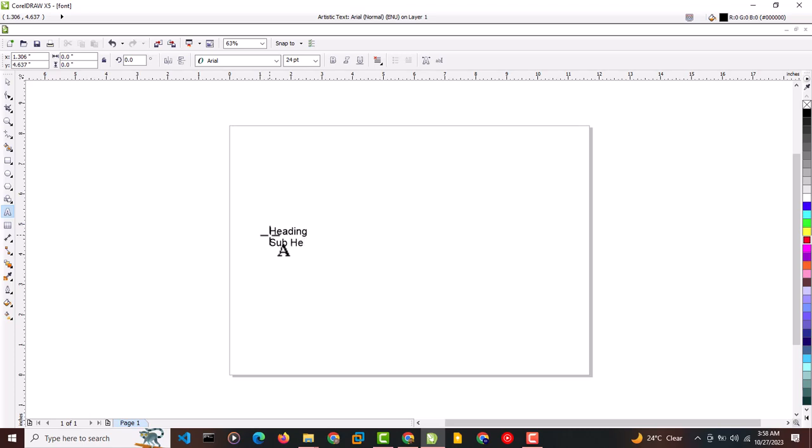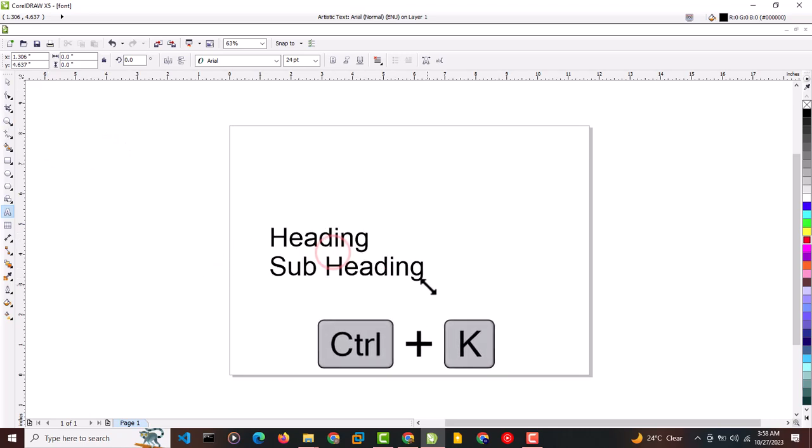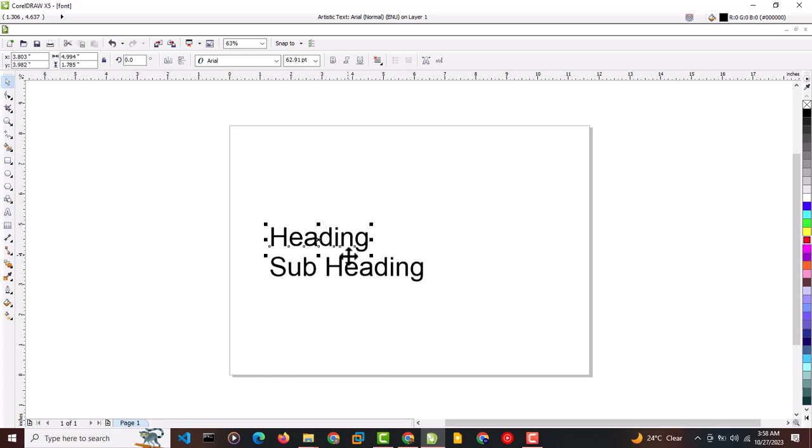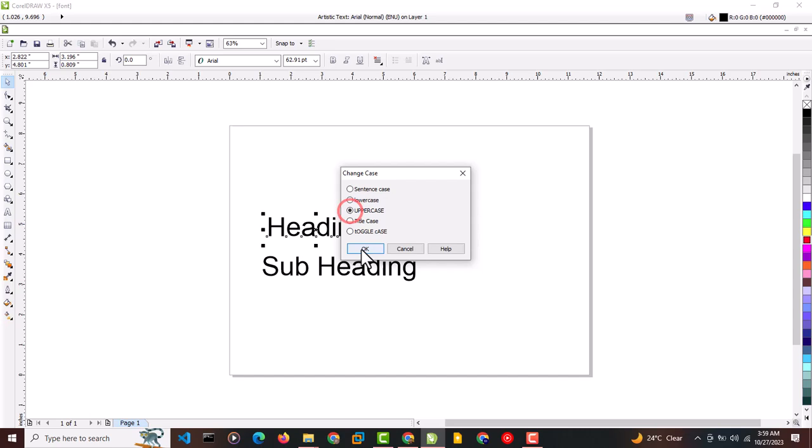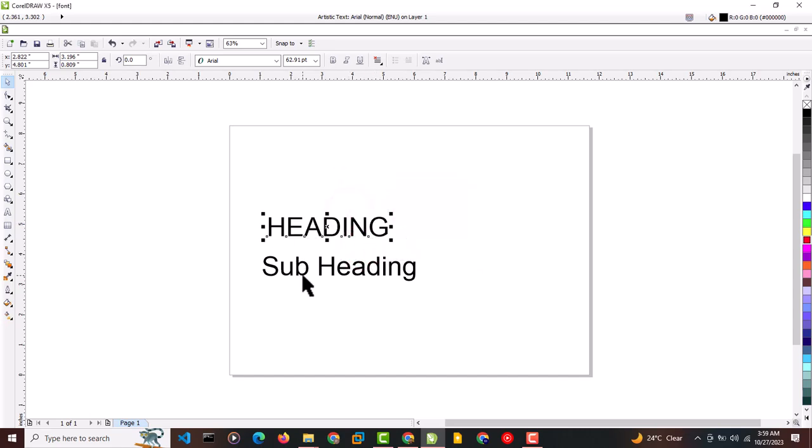Then I'm going to break these apart with Ctrl K. As you can see, I typed them together, but I can break them apart with Ctrl K. So I have these separate and I have these separate. So what I'm going to do is use the text to change the case. I can change the case to uppercase right here, so I have these as uppercase and I have this as lowercase. That's how to change case here in CorelDRAW.